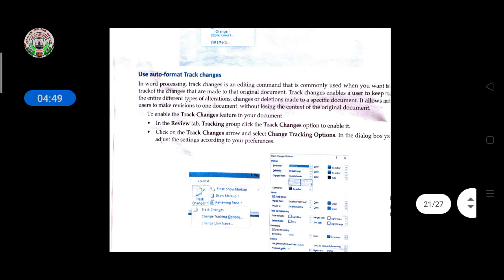Now use auto format track changes. Auto format track changes means, in word processing, track changes is an editing command that is commonly used when you want to track the changes made to the original document. Means track changes enables a user to keep track of the different types of alterations, changes or deletions made to a specific document. It allows multiple users to make revisions to one document without losing the context of the original document.